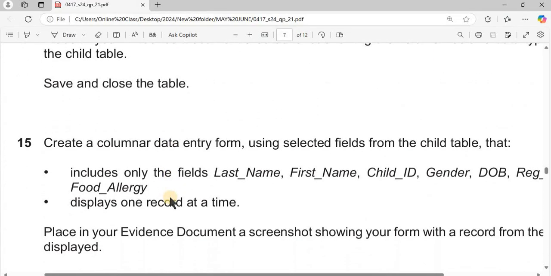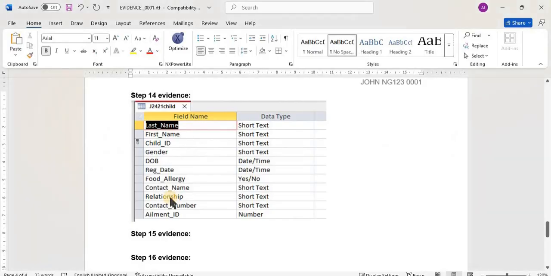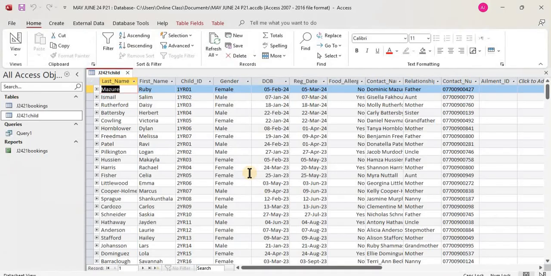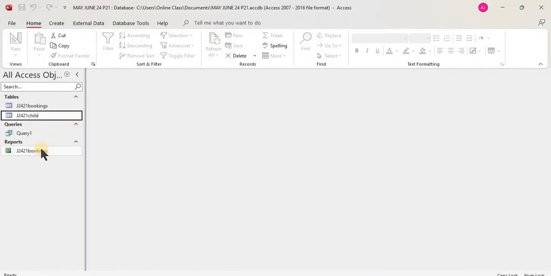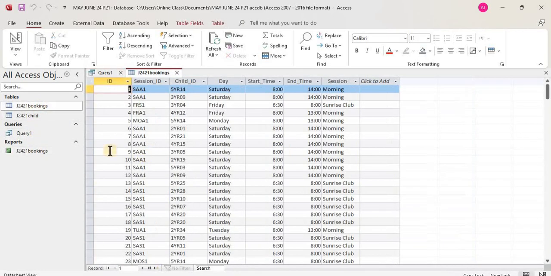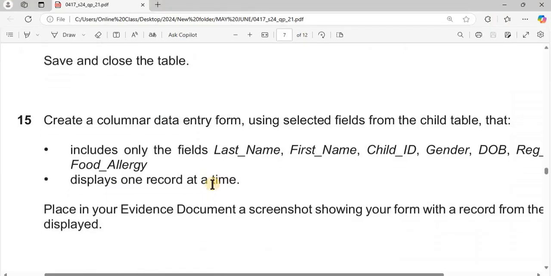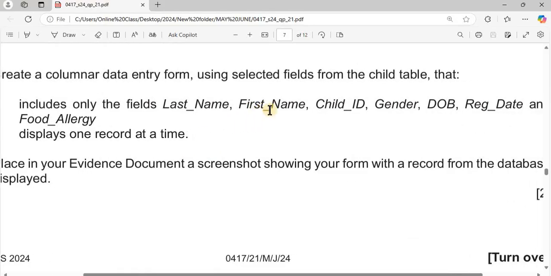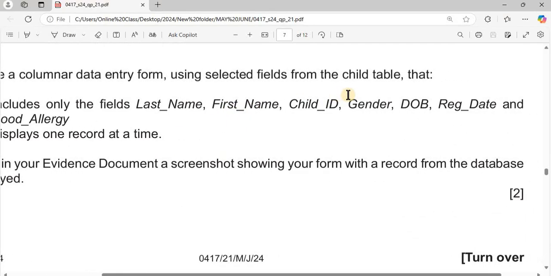Now save and close this table. So let's just go back to datasheet view, save it and close the table. All right, because we just came back from there, everything will be closed, but that particular child's table is closed. Now let's continue the question. Create a columnar data entry form using selected fields from the child's table.